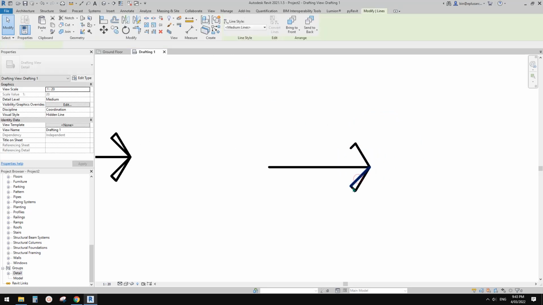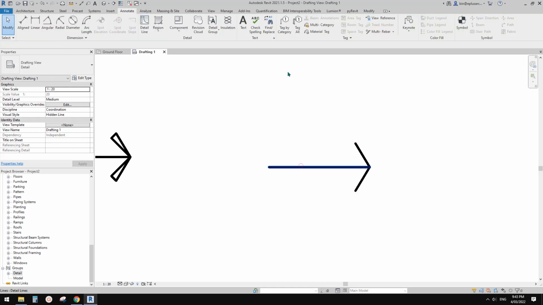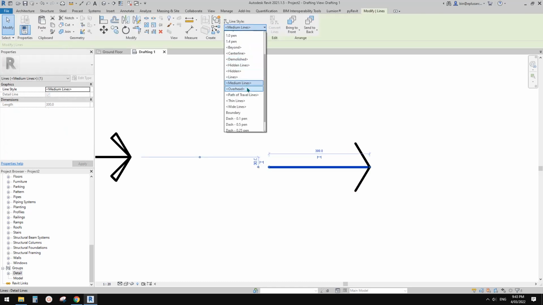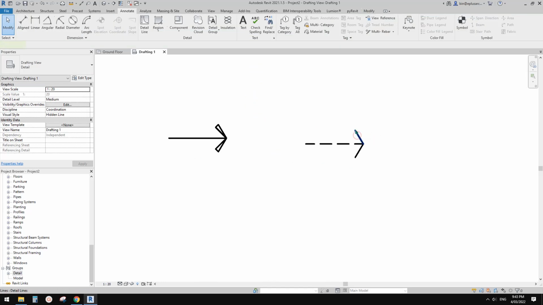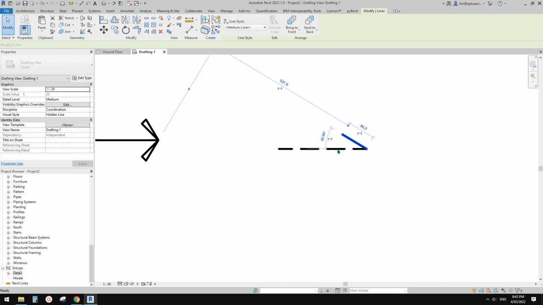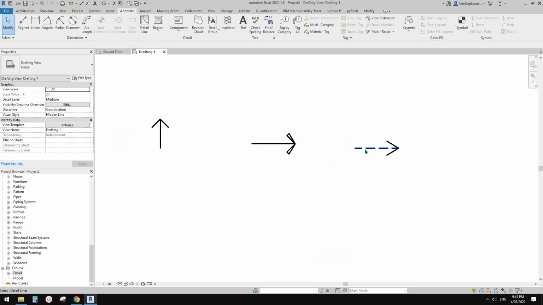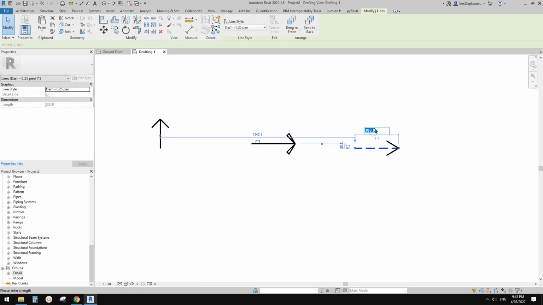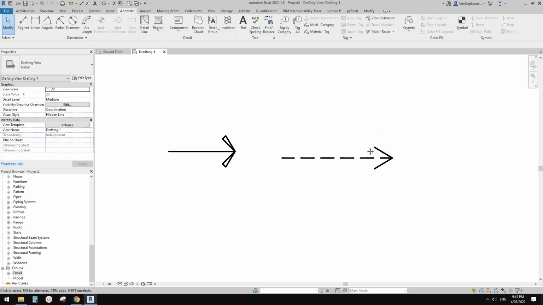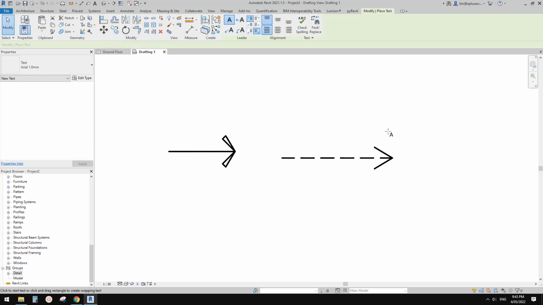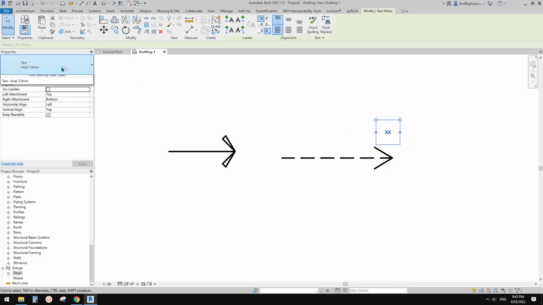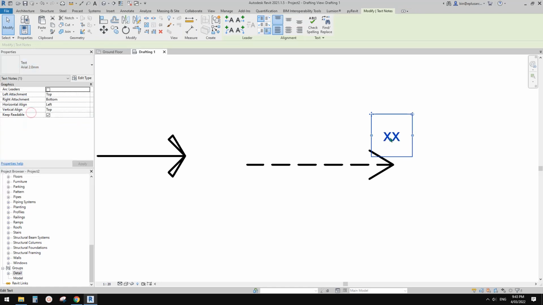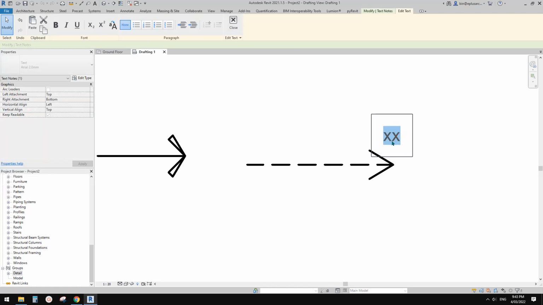Okay, so this time maybe I'll change this one into a dashed line. Maybe I'll make this arrow sharper and mirror it. Okay, so this is a different one again. Maybe I'll just make it 500. And for this one, I'm going to write a text here, and I'll change the size and call it XYZ.